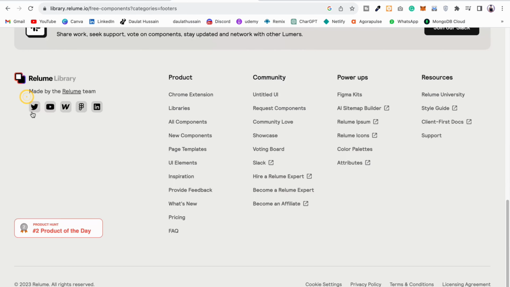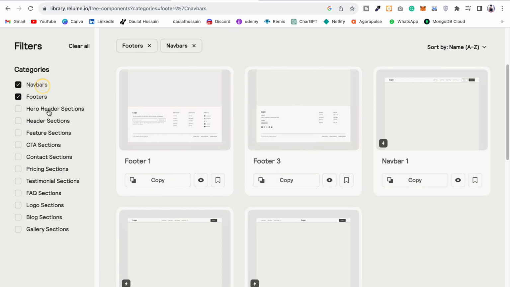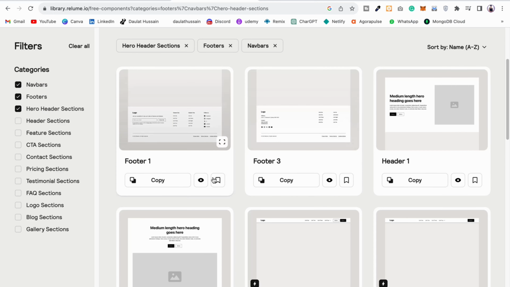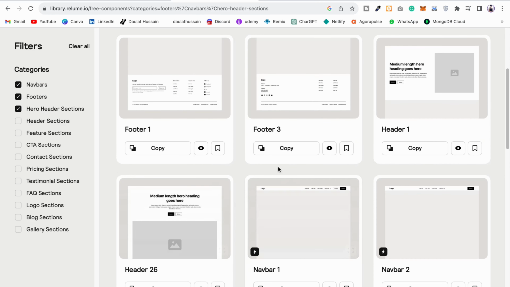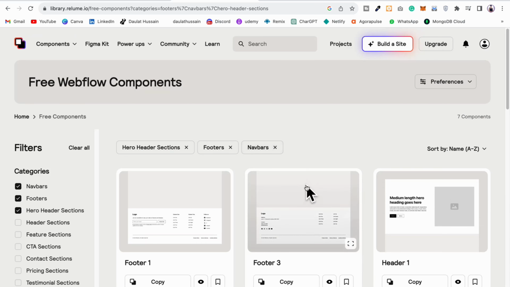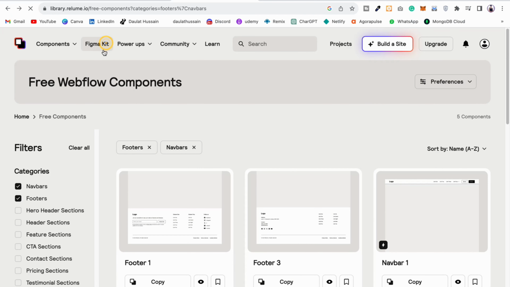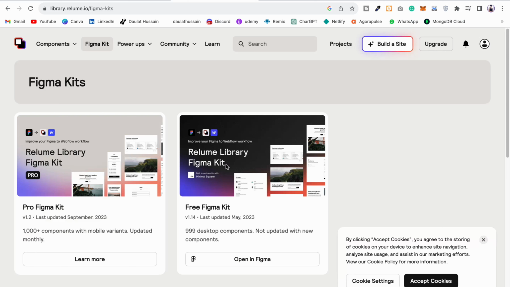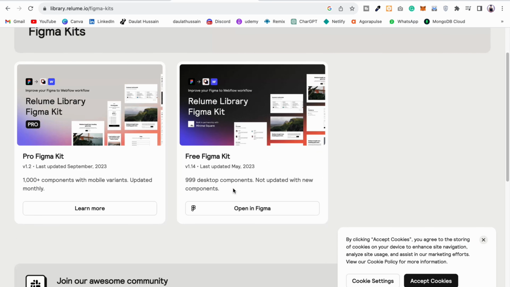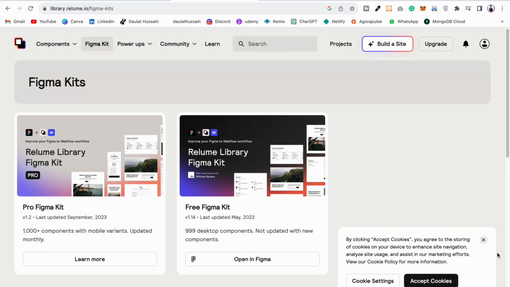So we have this footer, you can check the nav bar, you can check the hero sections, and you can filter, like you can simply pick and include them in your design flow. So that's what you have. Now let's come back to the Figma kit. If you click on the Figma kit, you will find the Figma kit is available. They will give you free components which you can include, so you can check that.